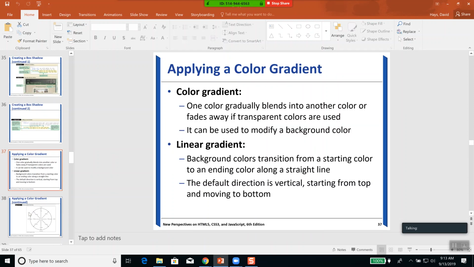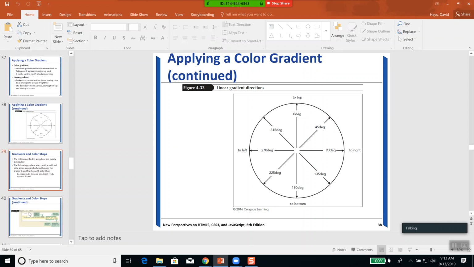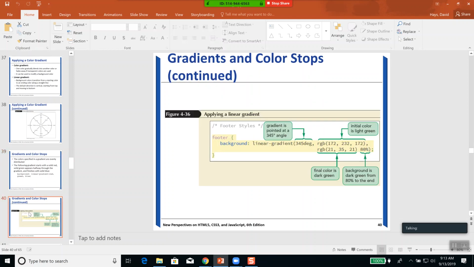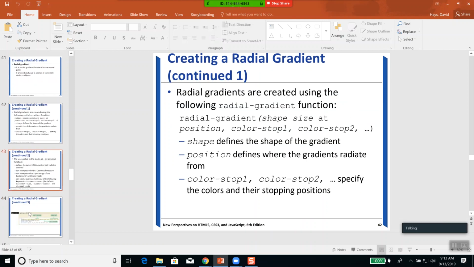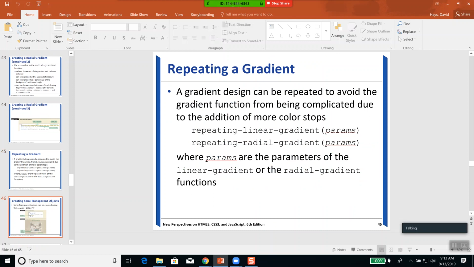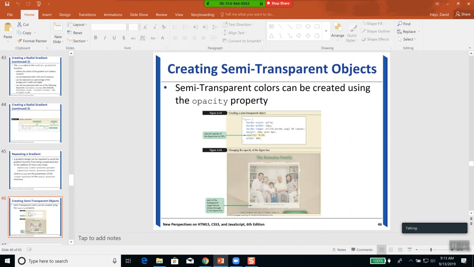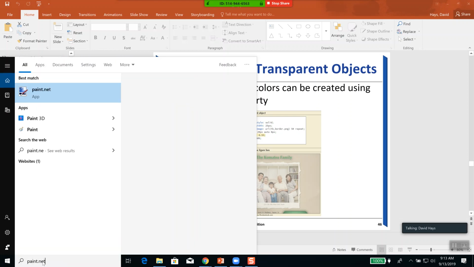If they show a color gradient picture, I'll show the color gradient, just so you see what in the world a gradient is, besides me trying to describe it.